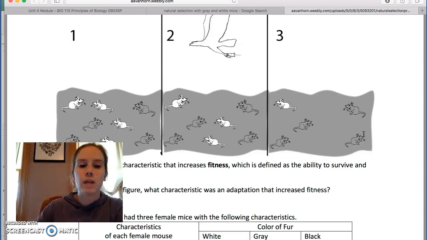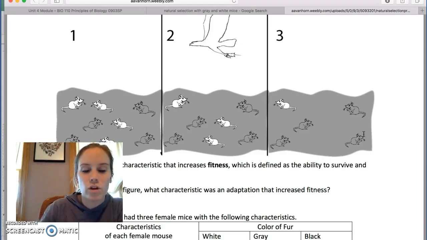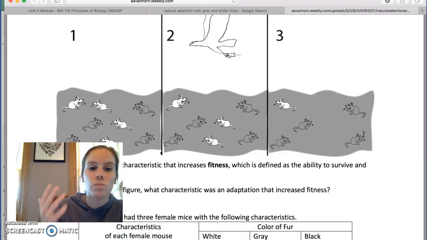You need to know that it was from a mutation, and that those moths that had the mutation eventually survived longer and therefore were able to reproduce and pass on that mutation to their offspring. And that's what allowed that dark peppered moth to become so prominent.